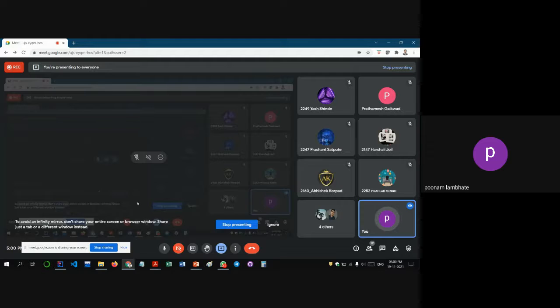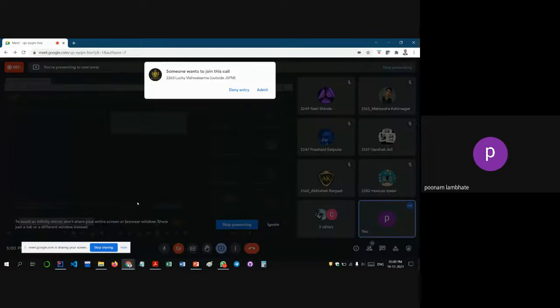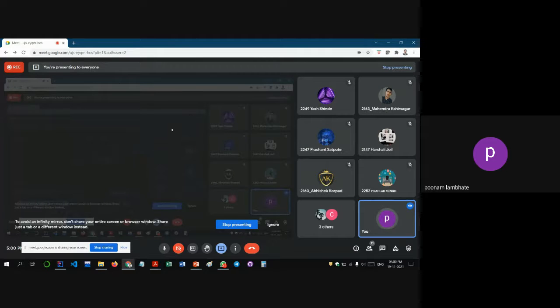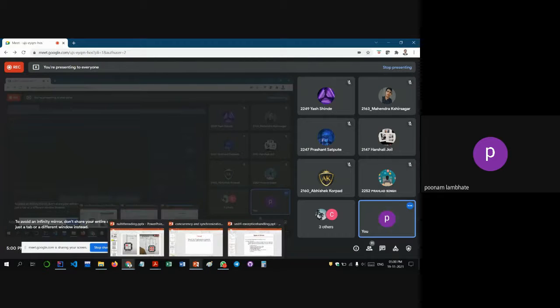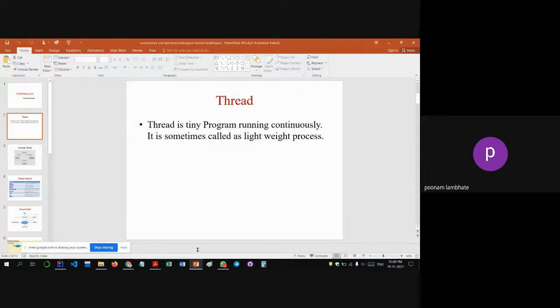In today's lecture, we will see two important concepts. One is multi-threading, which we have seen as an introduction in the previous lecture, and another concept called exception handling. Both are used to create efficient software using Java. So let us continue with multi-threading.